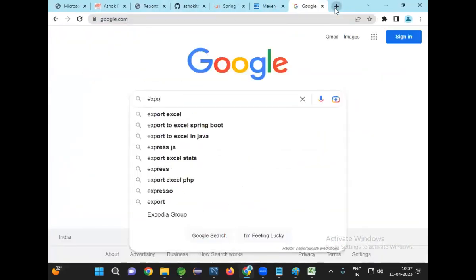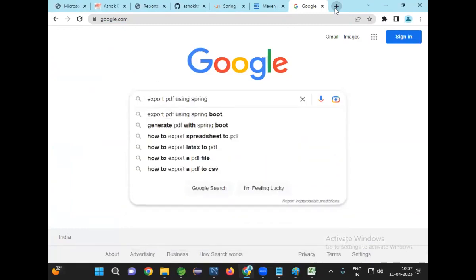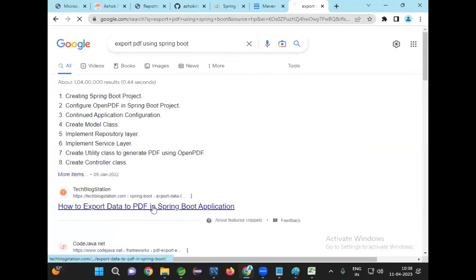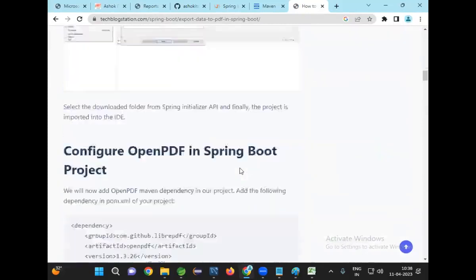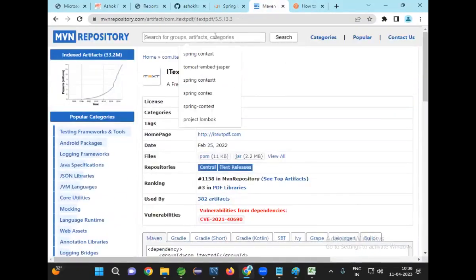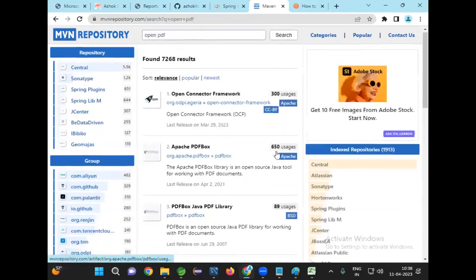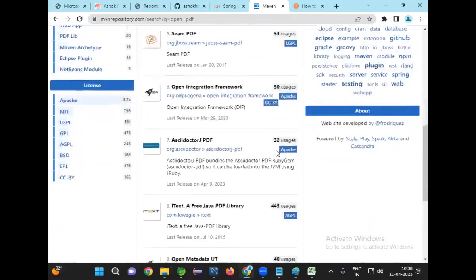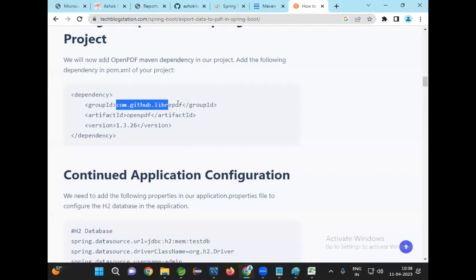If you have a doubt, we can check in Google: export PDF using Spring Boot. Now you can see what dependency those guys are using. Creating the boot application. Yeah, I'm checking for this dependency, which is OpenPDF. What did I search? OpenPDF only, right? No. Group ID is GitHub.